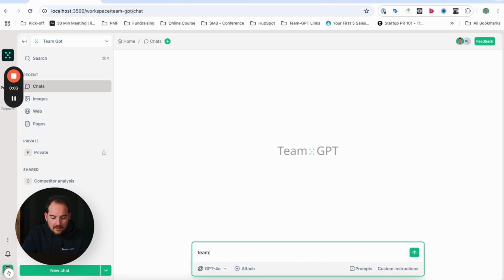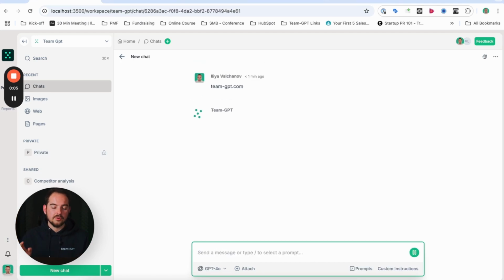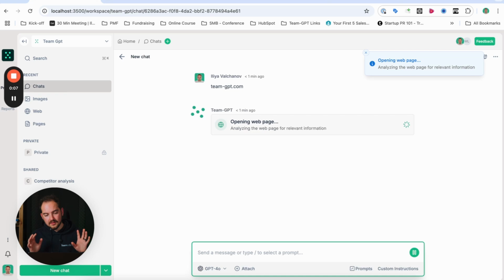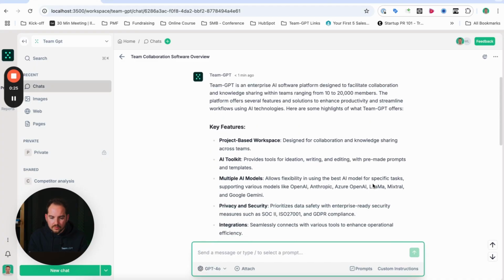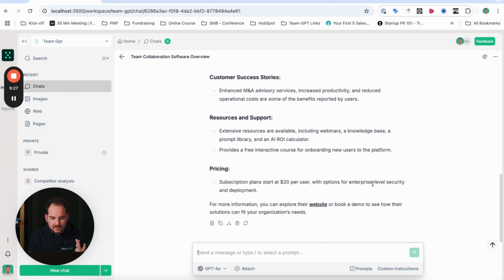Now, I would start by writing teamgpt.com. I'm super lazy and I don't even want to prompt it, so I'm giving it the website. It's going to go there, open the web page, scrape it, analyze it, and come back to me with some information on the topic. If you have prepared something about your company, that would be very useful. But either way, as you can see, it just scraped the website and gave some information.